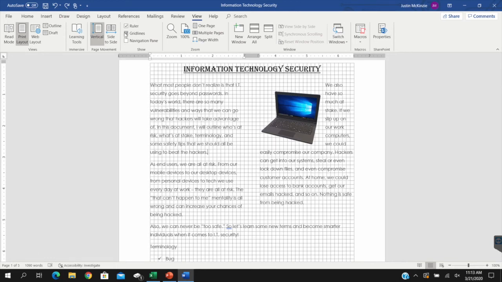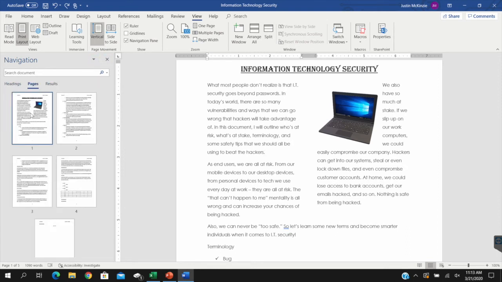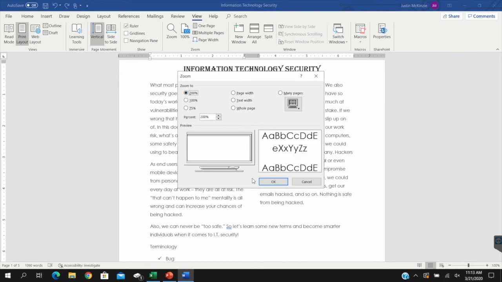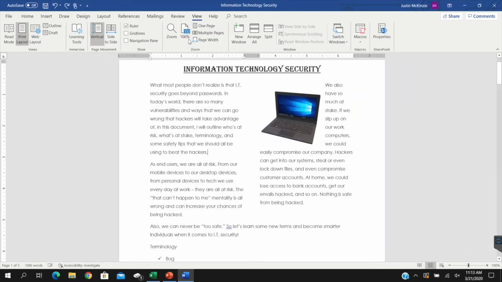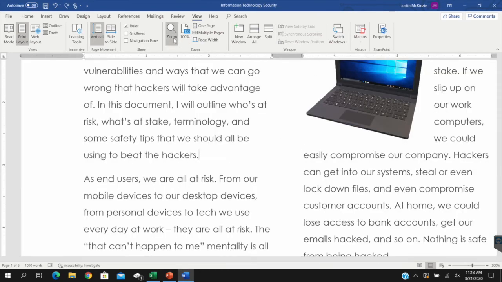You do have grid lines you can use, and a navigation pane here on the left for searching and using your headers. You can see all of your pages here. So then you have your zoom. You can zoom in, say we want to zoom in 200%, we can, and then zoom 100% puts us back to normal. So we have zoom, we'll change that to 200, that's great.